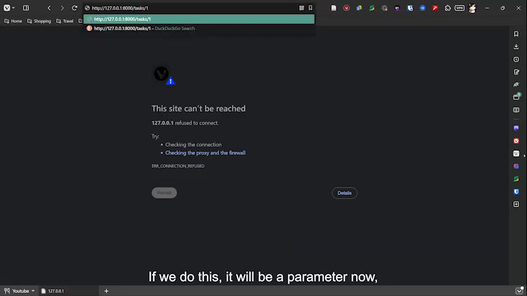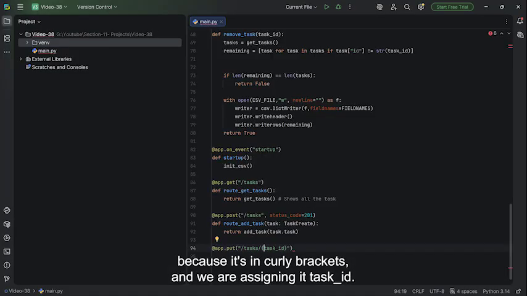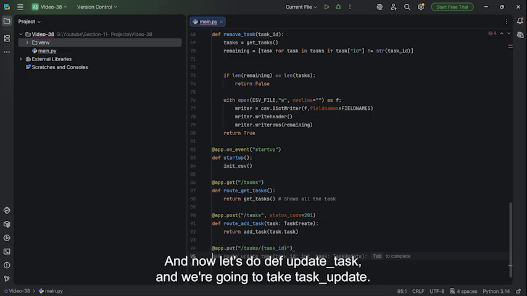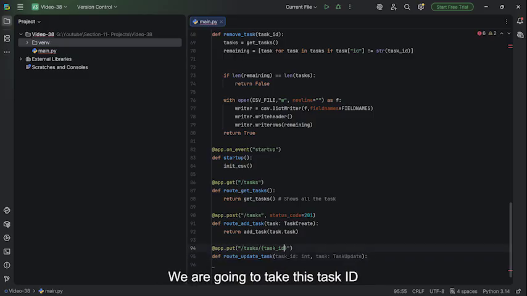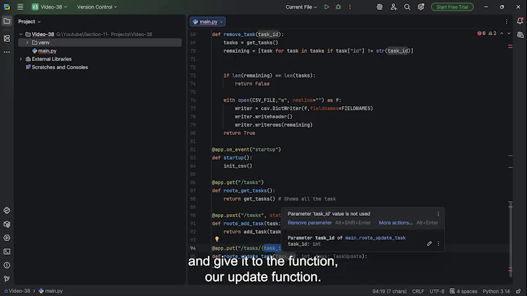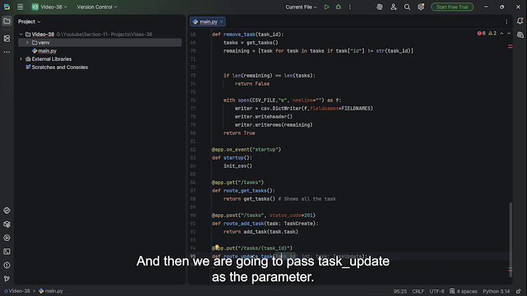If we do 1, this will be a parameter now because it's in a curly bracket and we are assigning it task ID. And now let's do def route update task, and we're going to do task ID. We are going to take this task ID and give it to the function, our route function, and then we are going to do task update as task update.